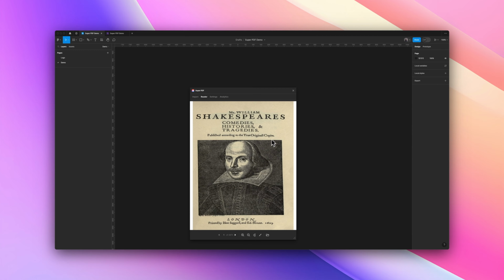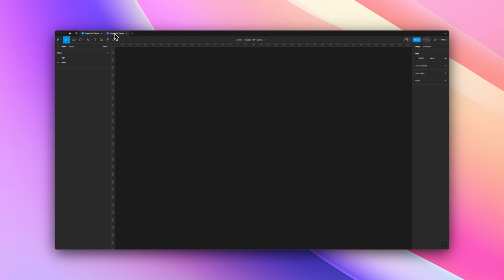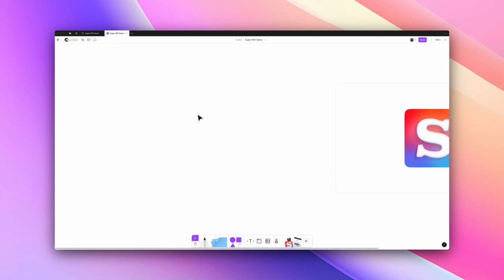Let's now have a look how it looks like in FigJam. I'm going to go to the FigJam file. I'm going to run Super PDF, and I'm going to click on the Reader tab.